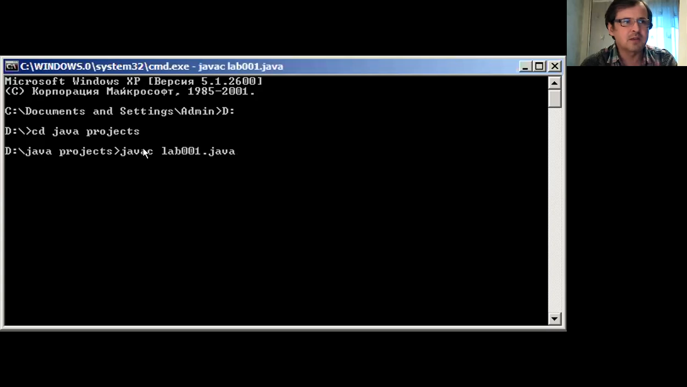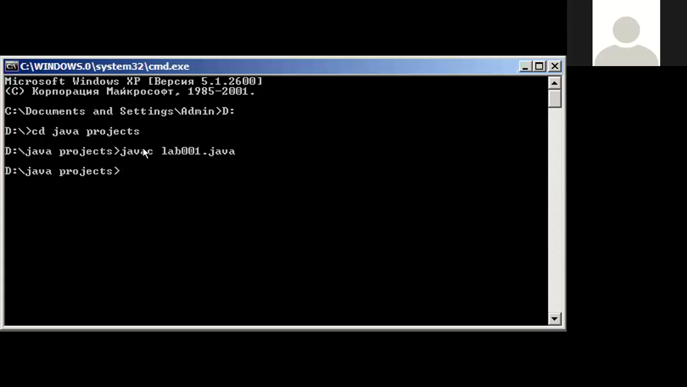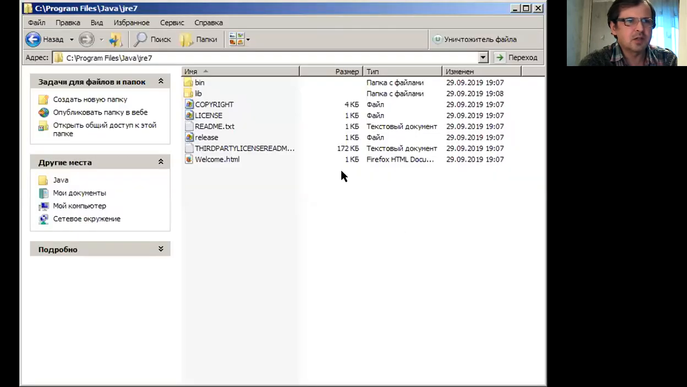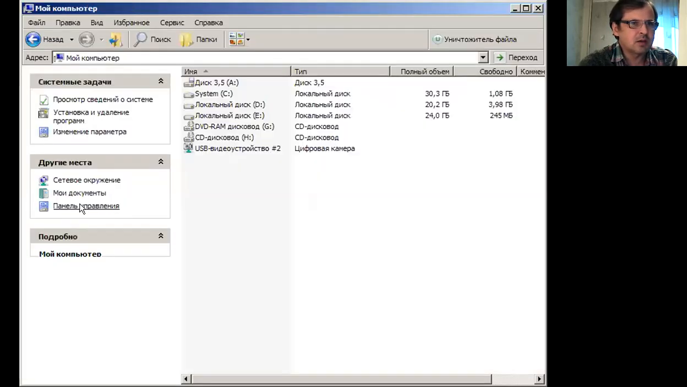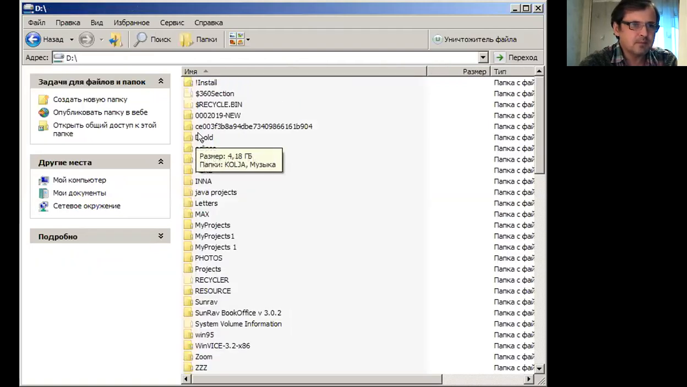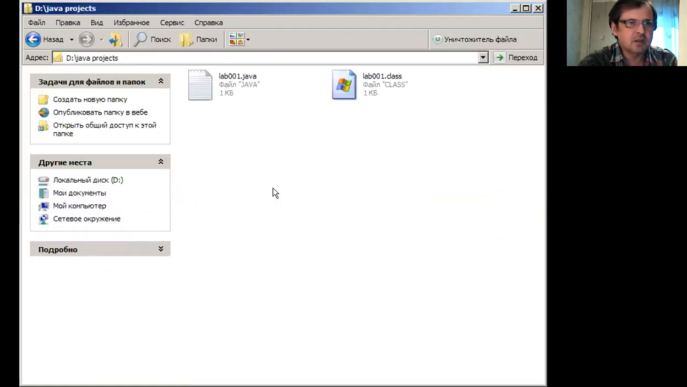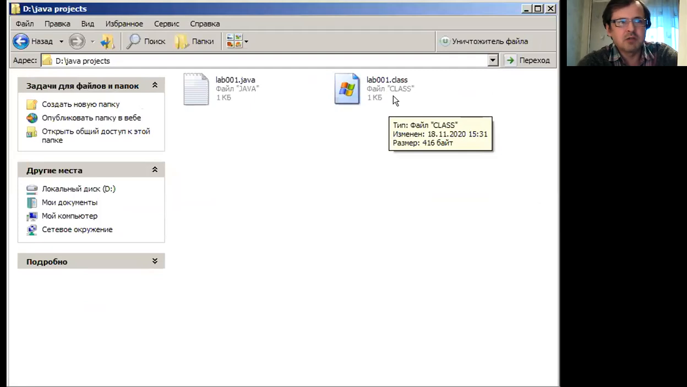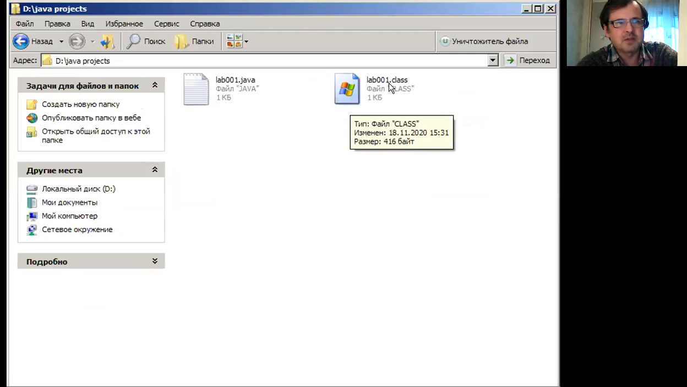Java. Press and press. Okay, so the compilation was successful. The compilation was successful. So now let us return to our folder, Java project. Okay, so my computer, D, Java projects, and let us check. So what appears? In Java projects, after this successful compilation, the next file appears, lab001 with extension class.